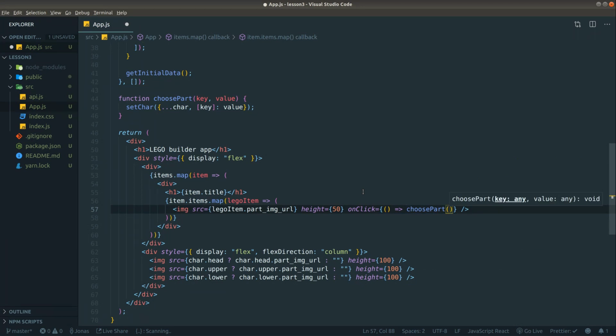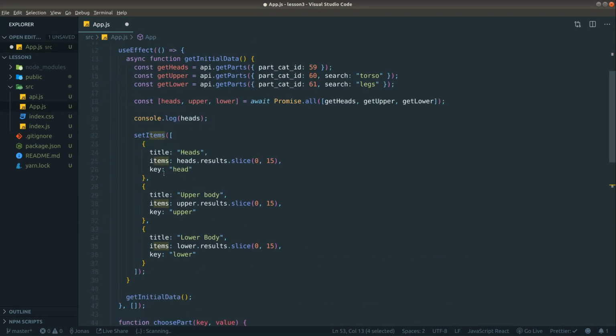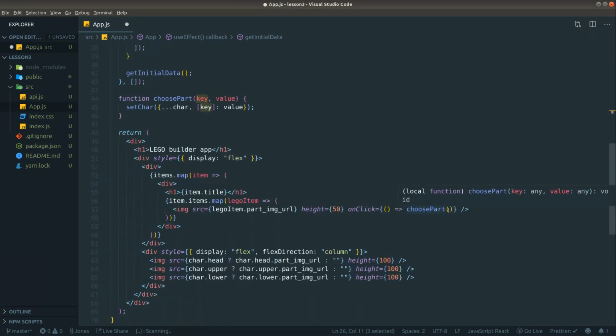And now we need to make sure we're passing in the right key. Yeah, so the items that we're going through here, this might be a little confusing, item.items, but the items here, if we want to get the category, we want to just pass in the key. So to access that item key, we can say item.key, and then here the value, and the value is the Lego item.